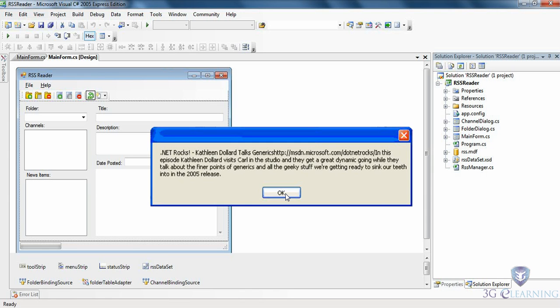So as we've tested it, we know it's working. It goes out, click this, refresh RSS. It created a request object. Use the request object to get a response object, which is all the data from that rss.xml file on msdn.microsoft.com.